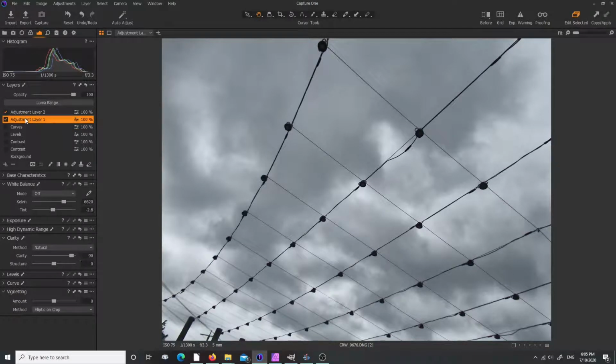That's probably about where I want to go to. So we'll just do a quick label of these so we know what we've done with them. Useful to label those. Right. So let's just go back and have a quick look at the results of each of our adjustments that we're going to look at. We've done contrast, levels, curves, and clarity.